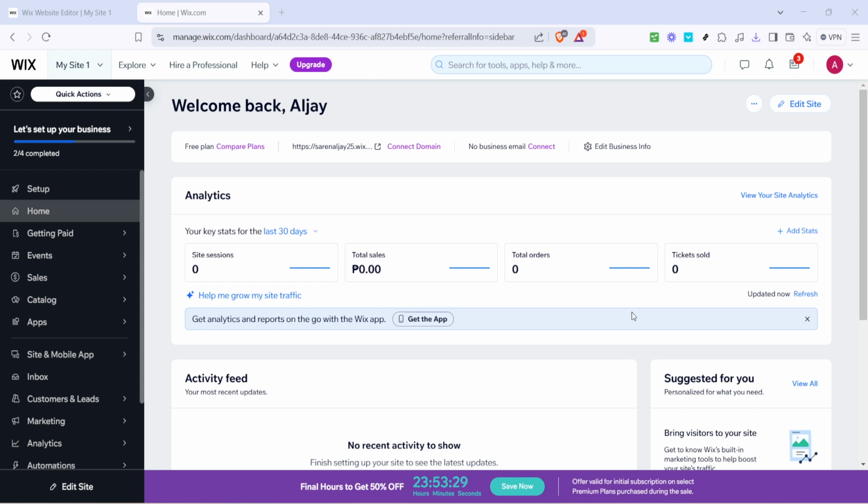First, you'll want to navigate to the Wix website and log into your account. Once you're logged in, you'll find yourself on the Wix dashboard. From here, our goal is to get to the setup section. So look for the setup option, usually located in the main navigation panel on the left-hand side of your screen.